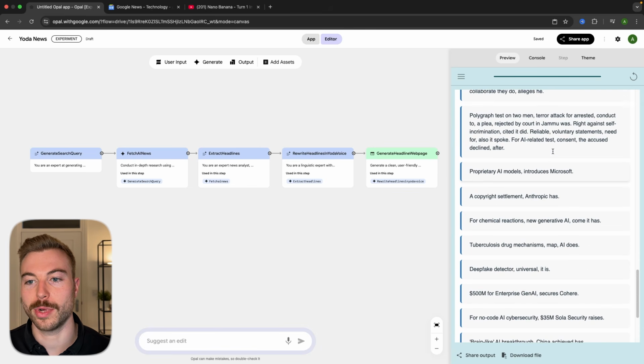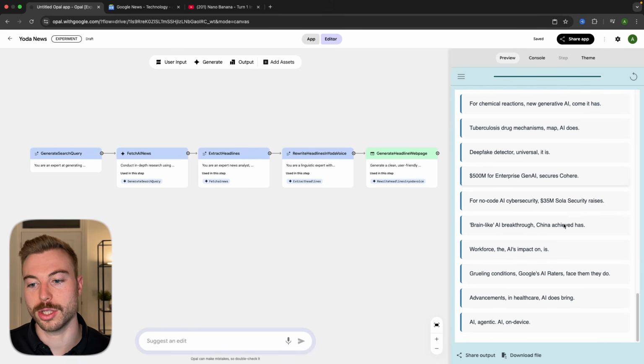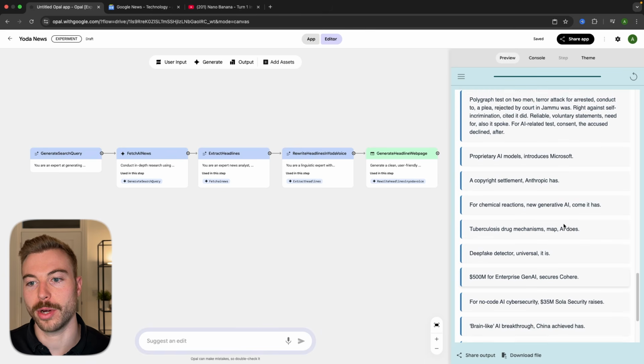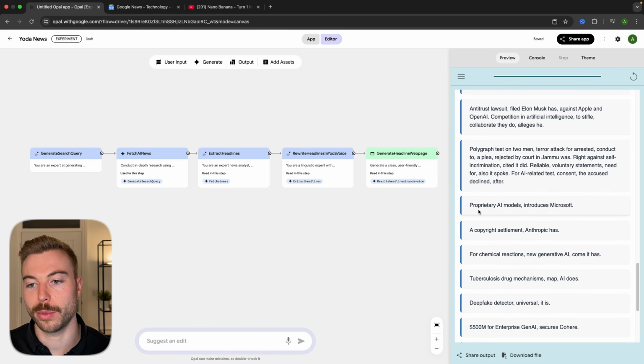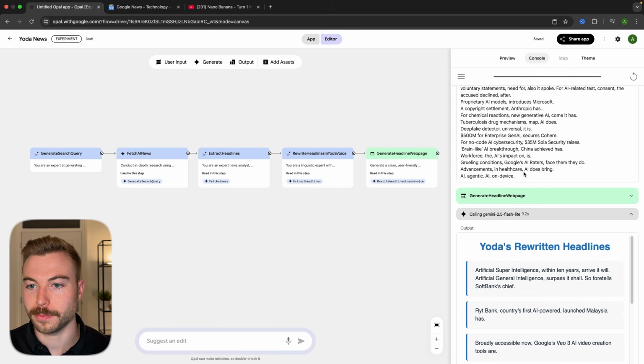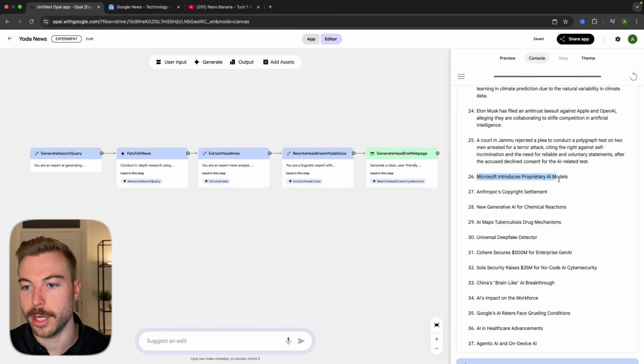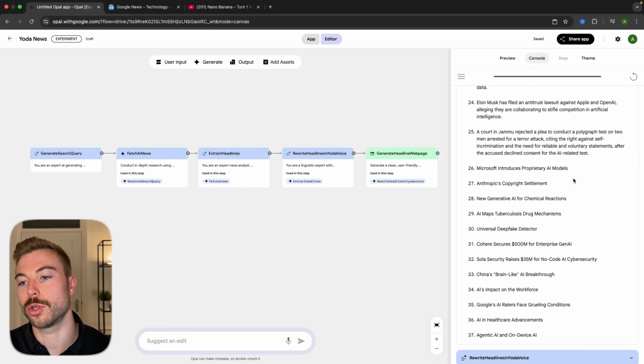It looks like it does really rely, of course, on the quality of the input, because as we come down here, the ones that weren't as detailed haven't given us a better output. So for example here, proprietary AI models introduces Microsoft. If we come back to where we've got console, up to where we've scraped that story. Yep, so there we go, Microsoft introduces proprietary AI models. So it's not able to go through. Maybe you want an extra step in here.